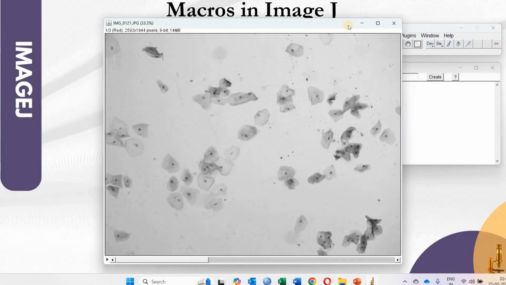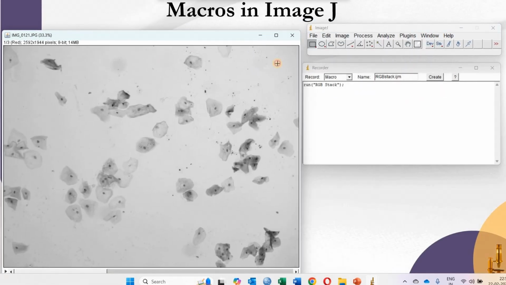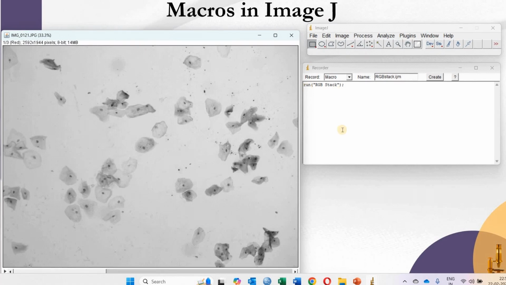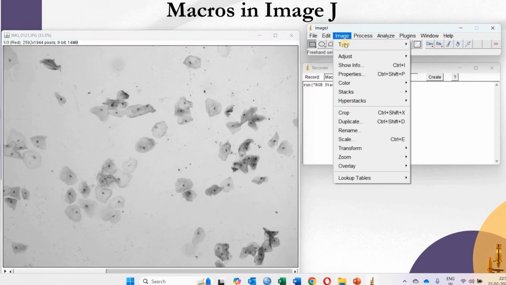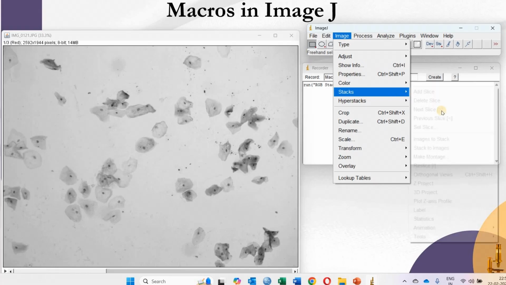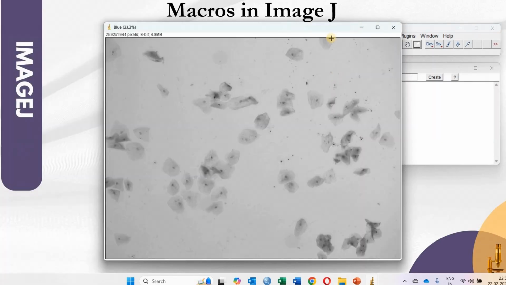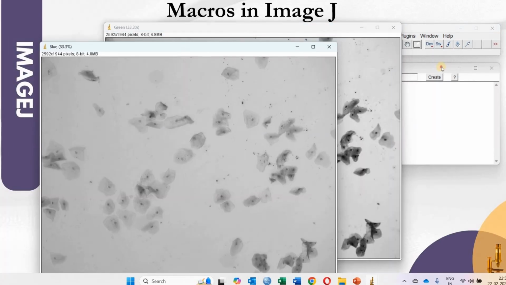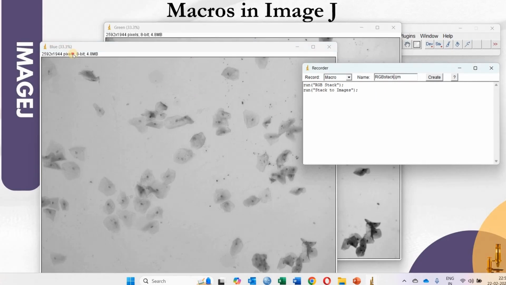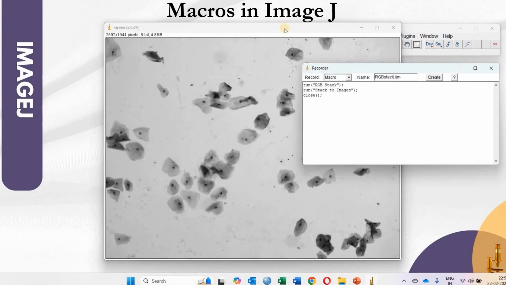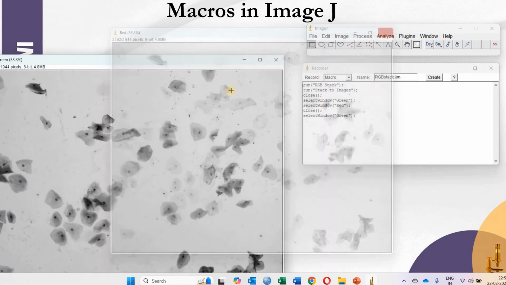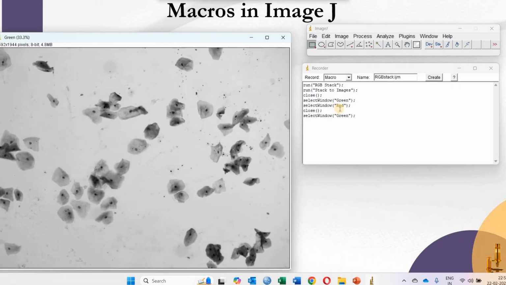Image, type, RGB stack. As soon as I do that, you can see that the macro has recorded an RGB stack. Let's go to the next step where I convert the stack to images. And yes, it did record that. I'm closing the blue one. I'm closing the red one. And it did show that we have closed the red and the blue ones.